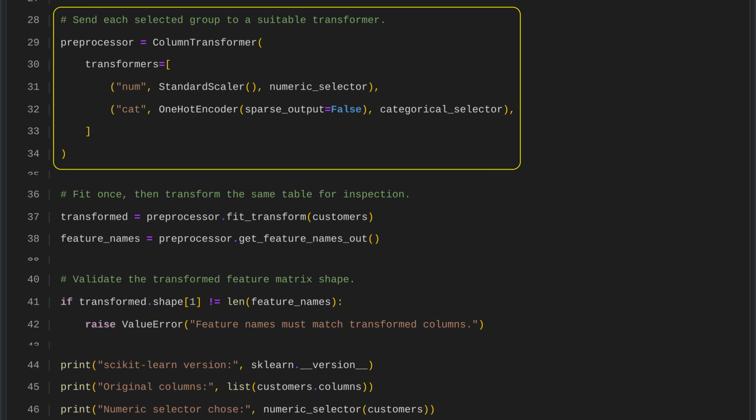A column transformer lets us preprocess different types of data frame columns in one pipeline. Numeric columns are standardized with a standard scaler, while categorical columns are converted to binary features with a one-hot encoder that returns a dense array. Each transformer is applied only to the columns selected for its data type.